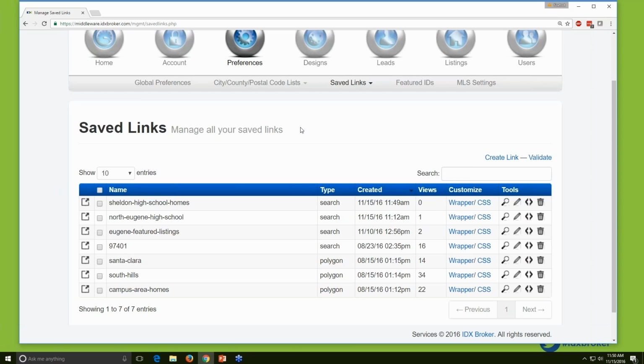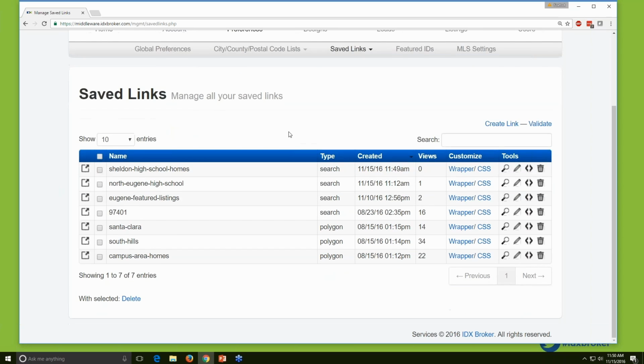Again, it's all about making it easier for your visitors to find what they're looking for. So just for efficiency's sake, I'll show you one that I've already created. We're going to go to campus area homes, and we will go to edit search criteria first so you can see where all of this is. And here's the search criteria.